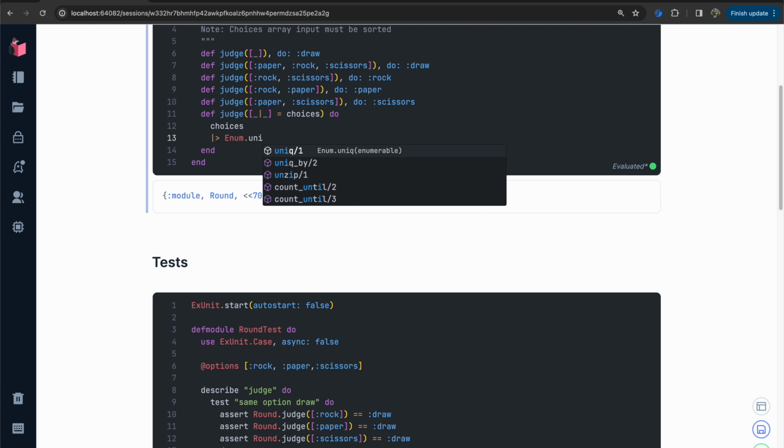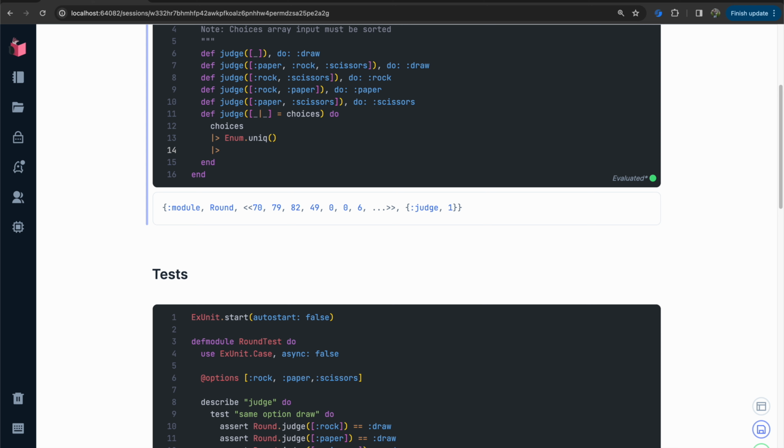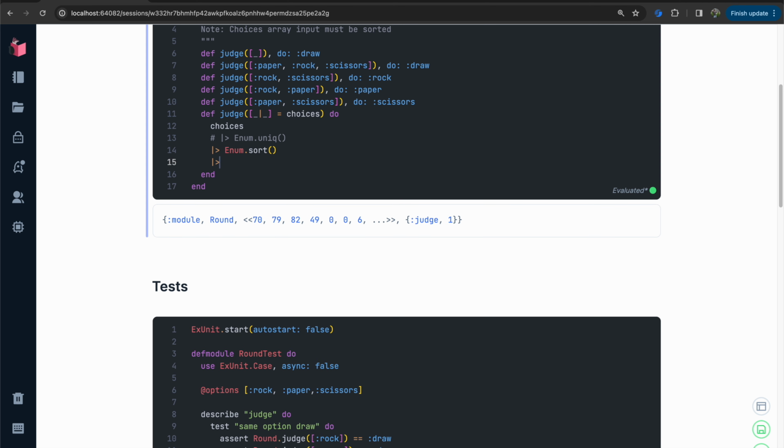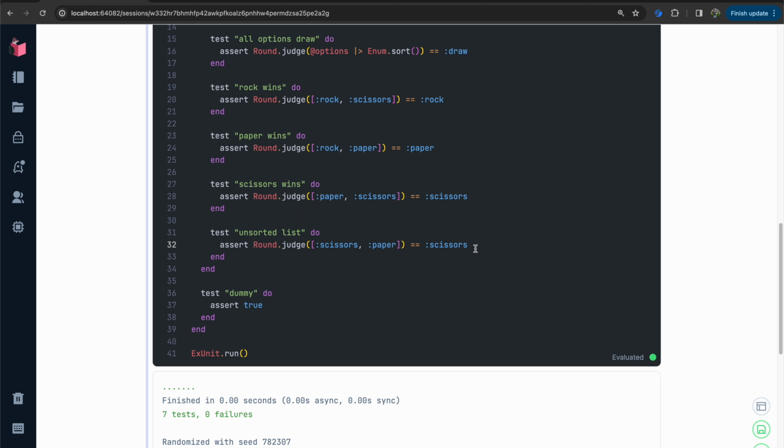because we need that. And in fact, that's a separate test. Let's not worry about that for now. And we can do enum.sort and then pass that into judge, and that should make that test pass. Awesome. And that should work with any permutation.